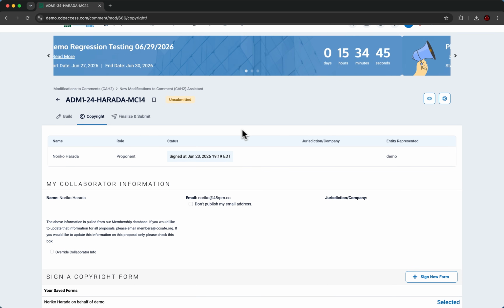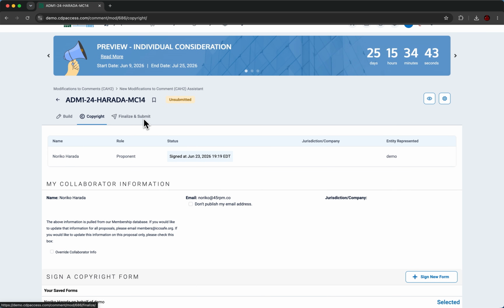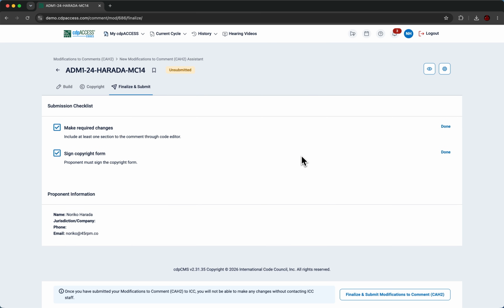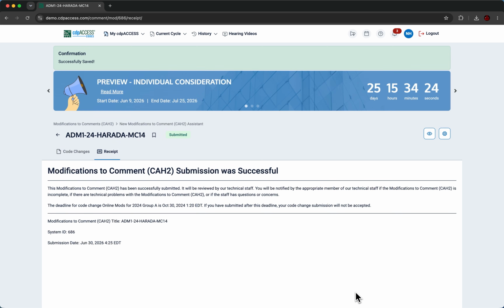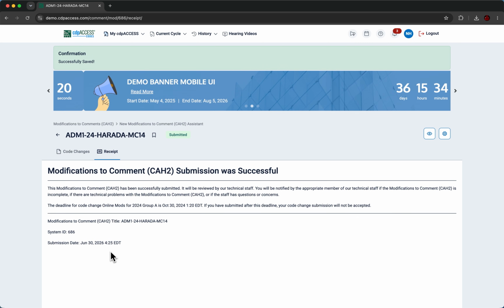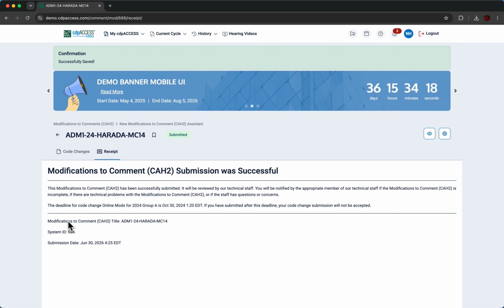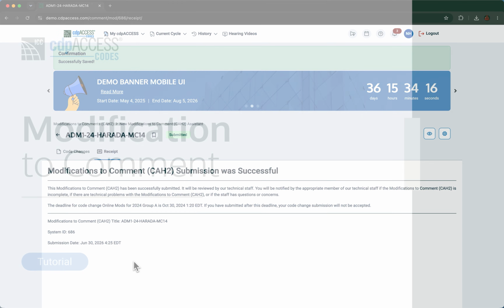With a copyright in place, go to the Finalize and Submit section from the menu. A checklist will appear showing the required items that must be completed before your modification can go through. Once everything is complete, click the Finalize and Submit Modifications to Comment button to officially submit your modification to comment. After submitting, you will receive a confirmation receipt showing the date and time your modification was submitted.